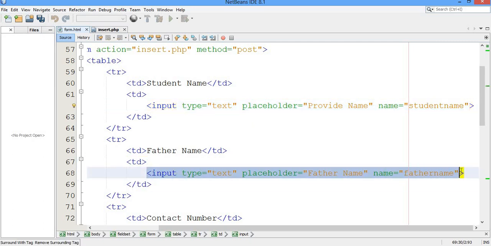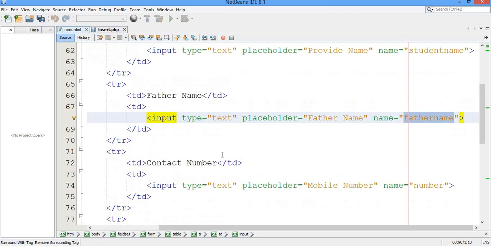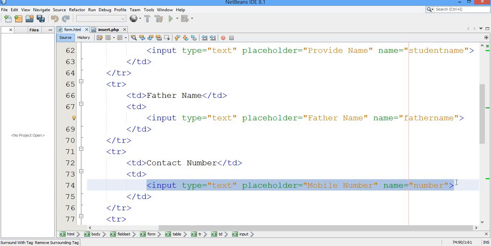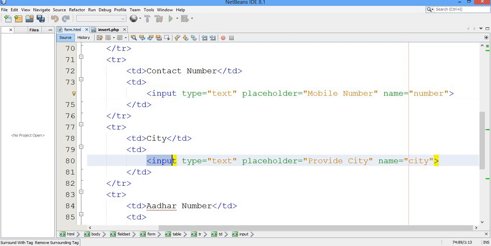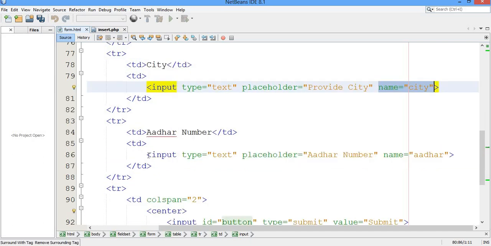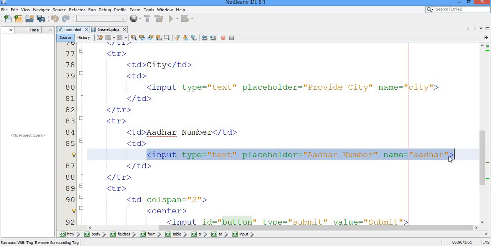And here the user is going to provide the father's name, and this input field will be recognized by the name father. And here the user is going to provide the mobile number, so this will be recognized by the name number. After that this input is going to accept the name of the city where the student is residing, and this field is recognized by the name city. And last you can see the Aadhar number, which has been considered as the primary key because each and every student must have a unique Aadhar number. This field will accept the Aadhar number of the candidate, and that will be recognized by the name Aadhar.